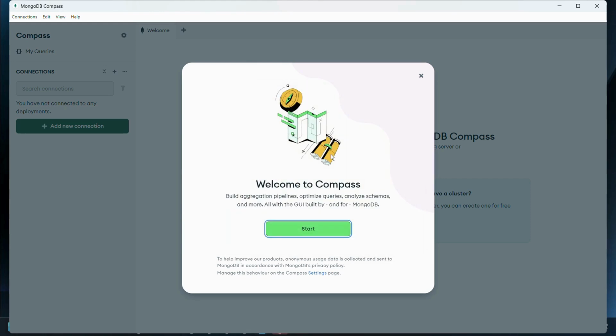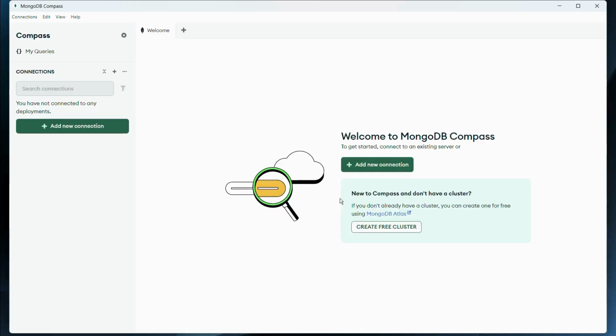So once I've clicked the finish button, you can see this says welcome to Compass, and Compass was the same graphical user interface for MongoDB that we have downloaded. So you can click onto this start button, and from here you can proceed on to add a new connection, or you can also create a free cluster if you want. So that's how easily you can download and install the MongoDB for beginners in your Windows 11 computer system.